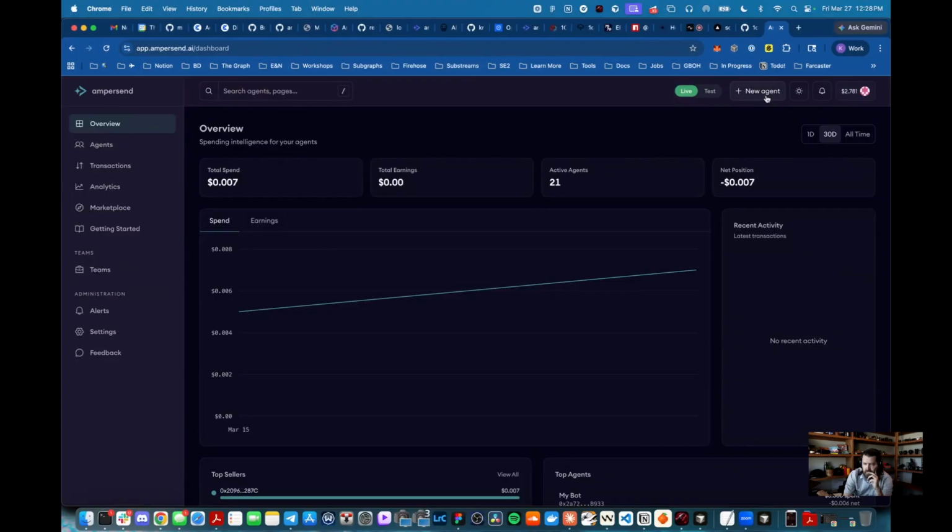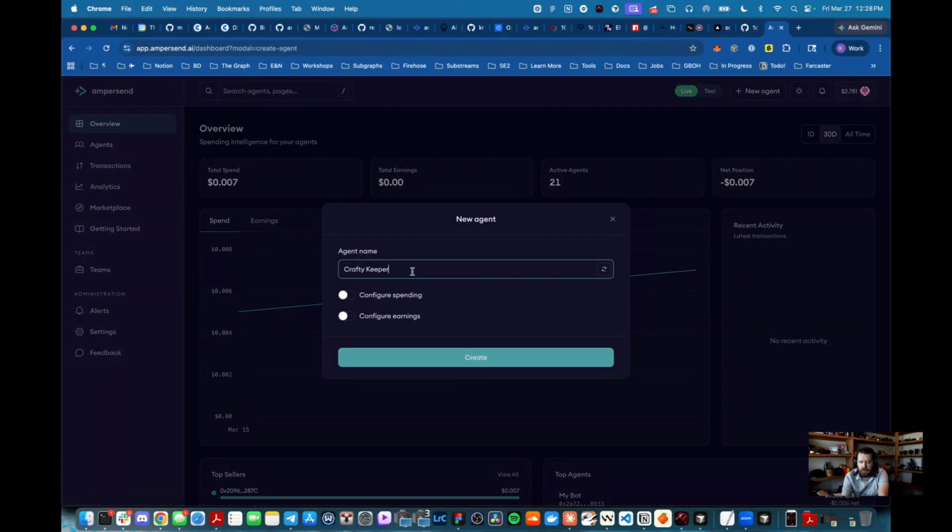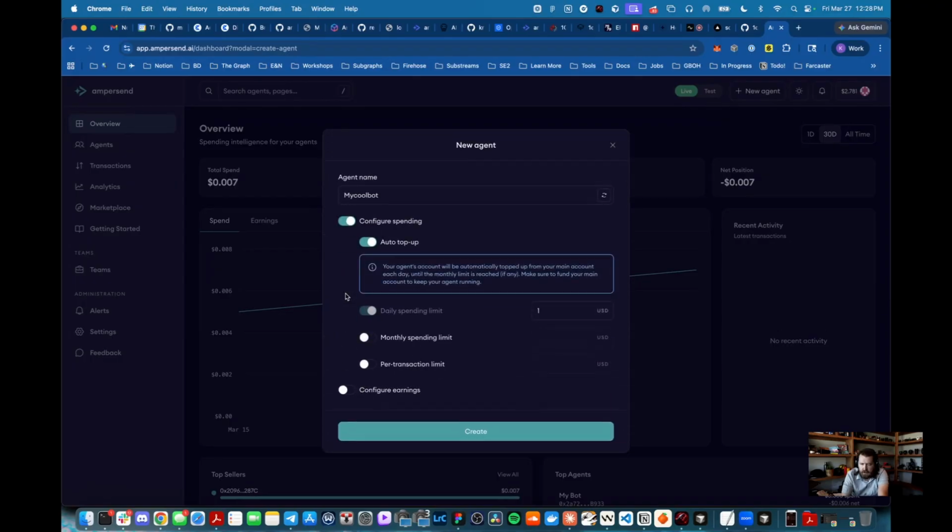If I create a new agent, I can call him My Cool Bot, and we'll configure spending. We'll give him $1. We'll set a daily spending limit of $1, automatically give them $1. We can set a spending limit of like $5 monthly. Per transaction, I could say you can only spend up to like 25 cents or something like that. We can also, if he's going to earn money, automatically sweep funds from that wallet, which is really useful as well, but we'll just stick with this. So now we've created an agent through Ampersand.